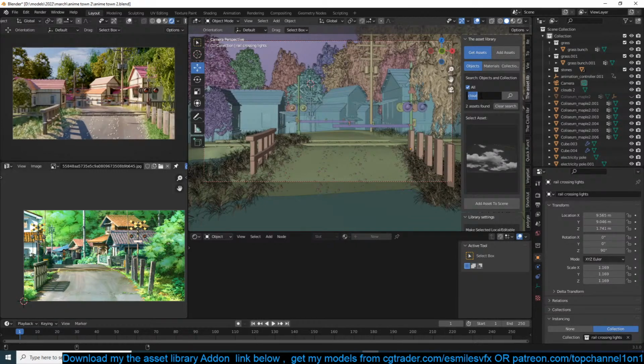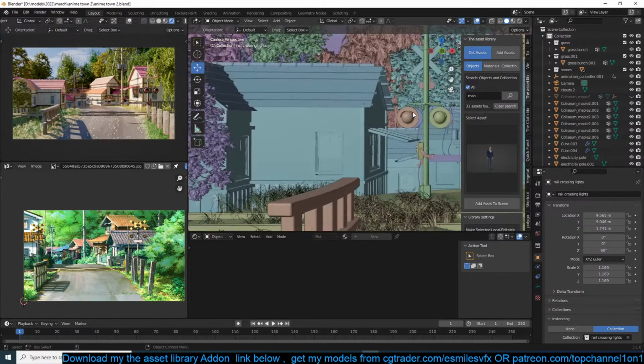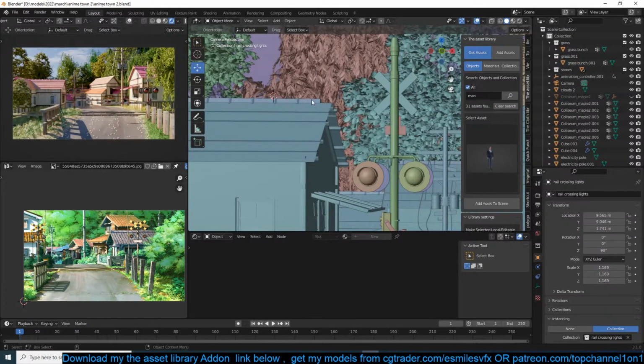Let's try to make the scene our own by changing a few things. Let me get this character. Have him stand seated on the roof.